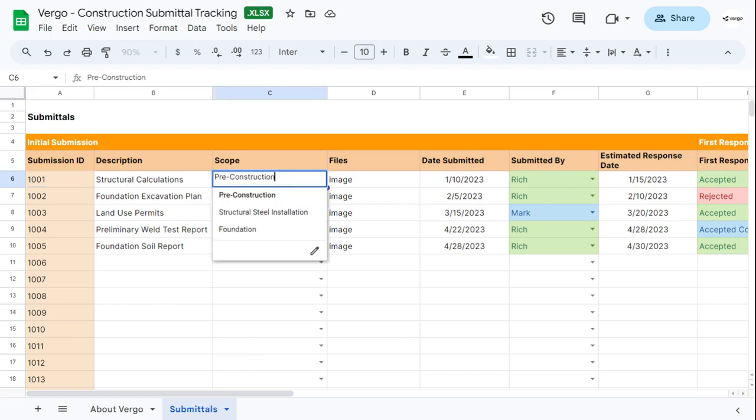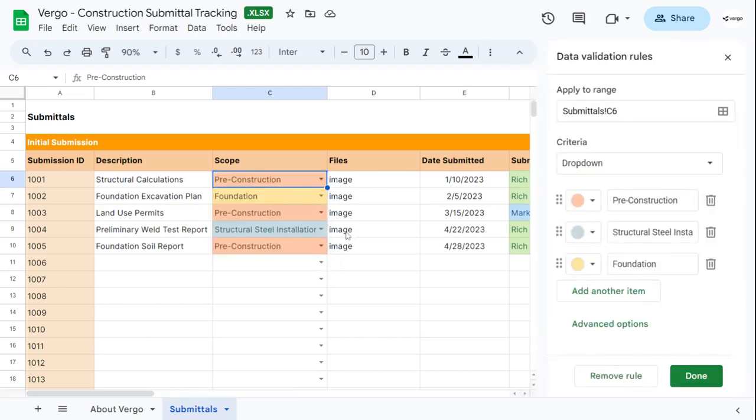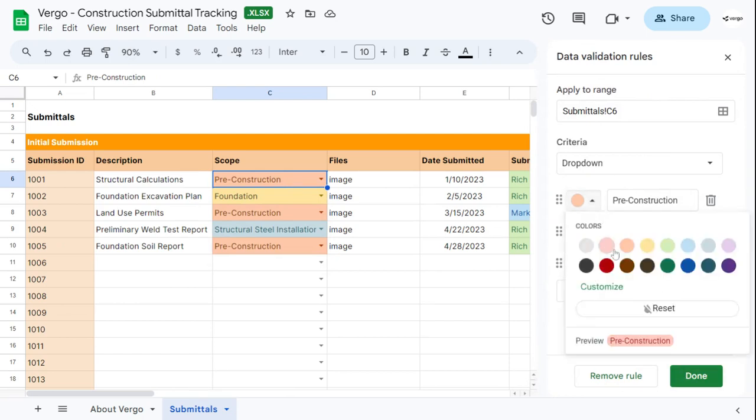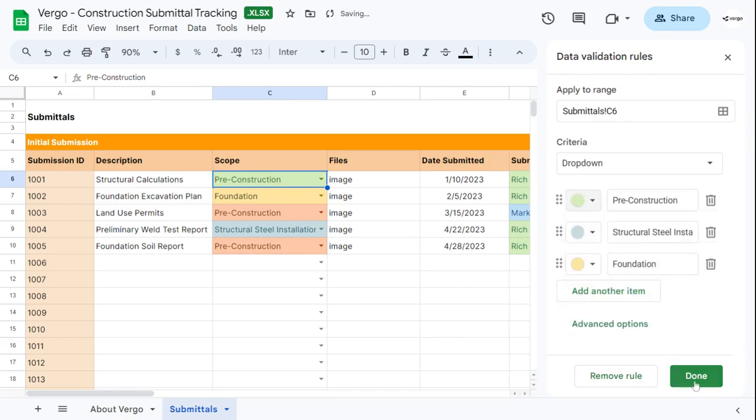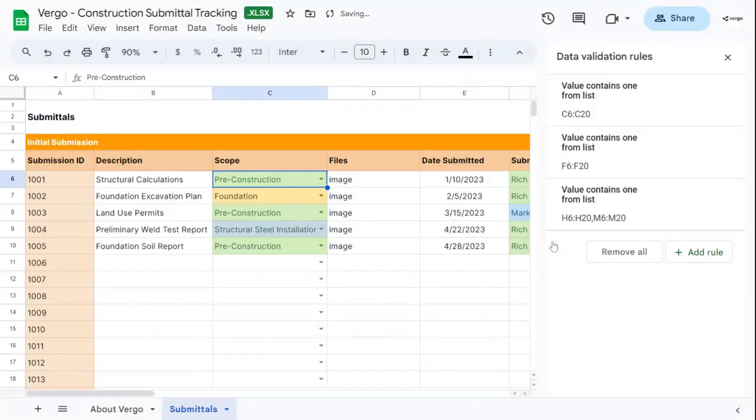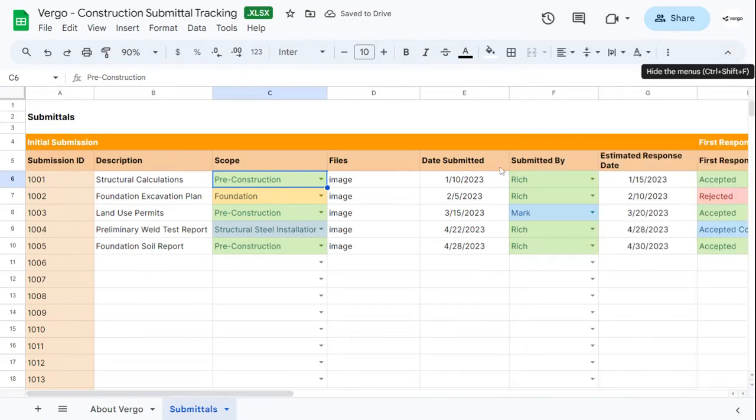Under scope, you can choose from the drop-down menu under pre-construction, structural steel installation, or foundation. You can change this by clicking on the edit button here. Here you could change the color, the name, add or delete any of the items found. Once you've done that and modified, make sure to always click on Done, Apply to All, and click X out next to Data Validation Rules.